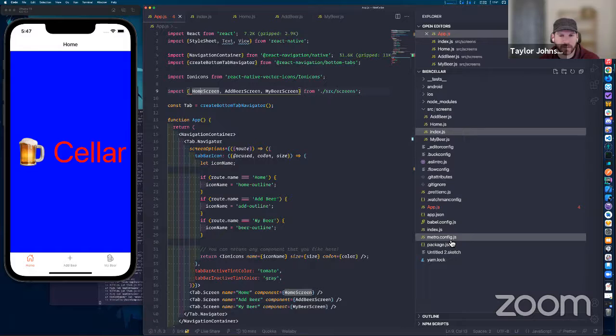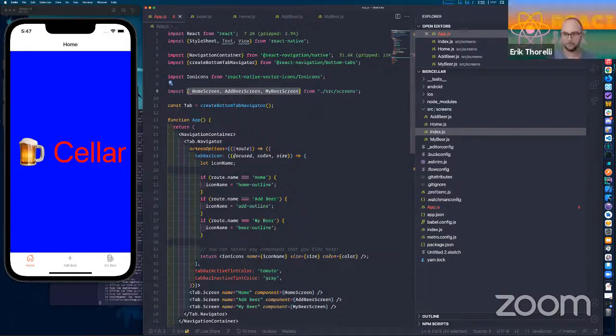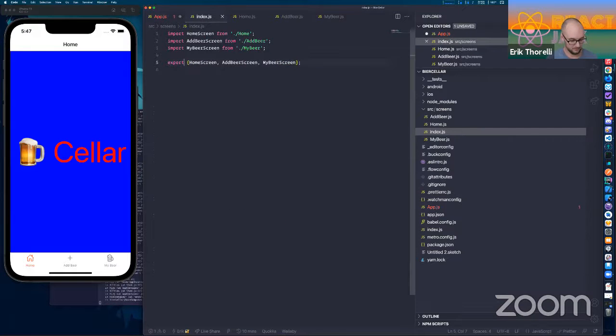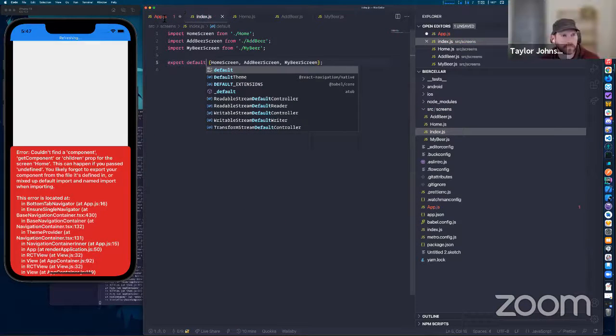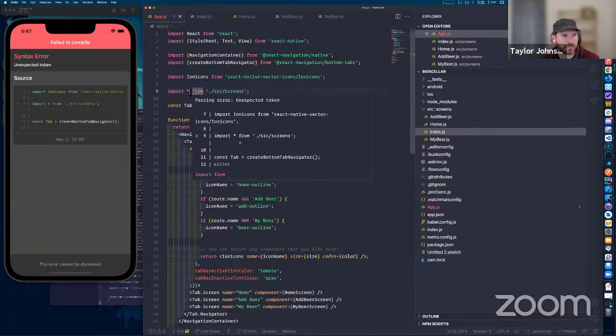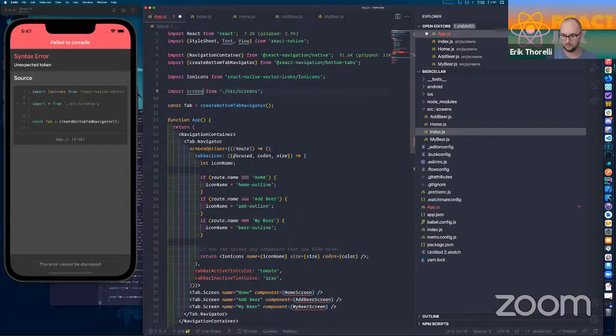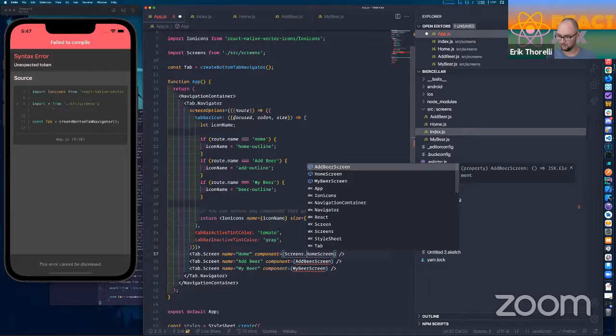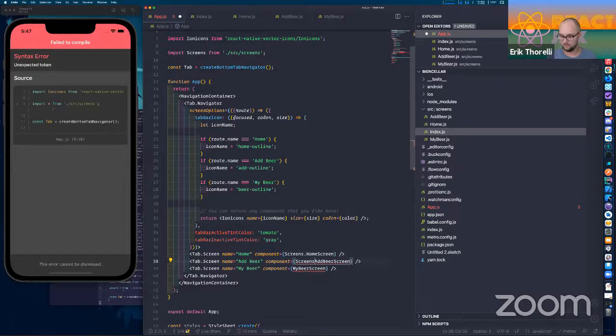Serge, or Sergey, had asked, can you use wildcards in import? And I'm wondering if he means inside of the index.js. Something like that? You have to do it like that. No? Oh, you could do screens. Something like that. And then each one of these would be, I think this would work. Yeah. You do something like that. I've seen something like that before.